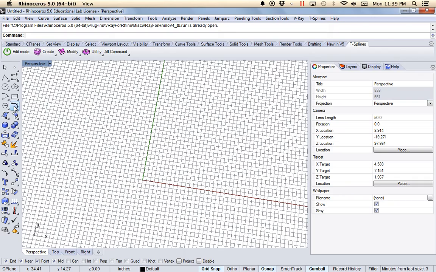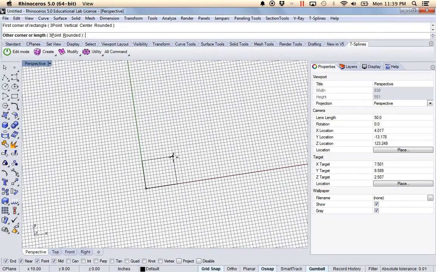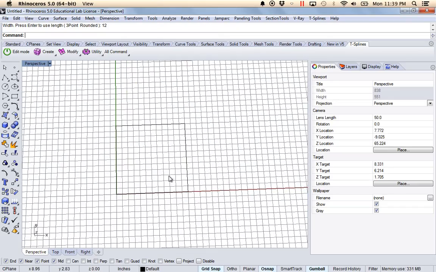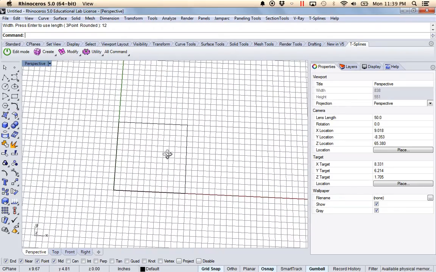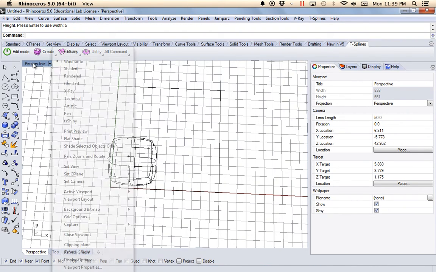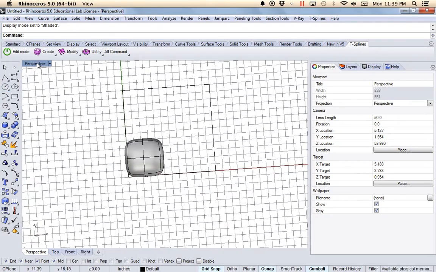Just to make sure that everything starts to line up, I have grid snap turned on down here. I'm going to start from the 0, 0 point and just make a square. Do 12, 12, just so I have that as my starting point. I'm going to make a 5 by 5 by 5. Yeah, that's good. That should get us started.